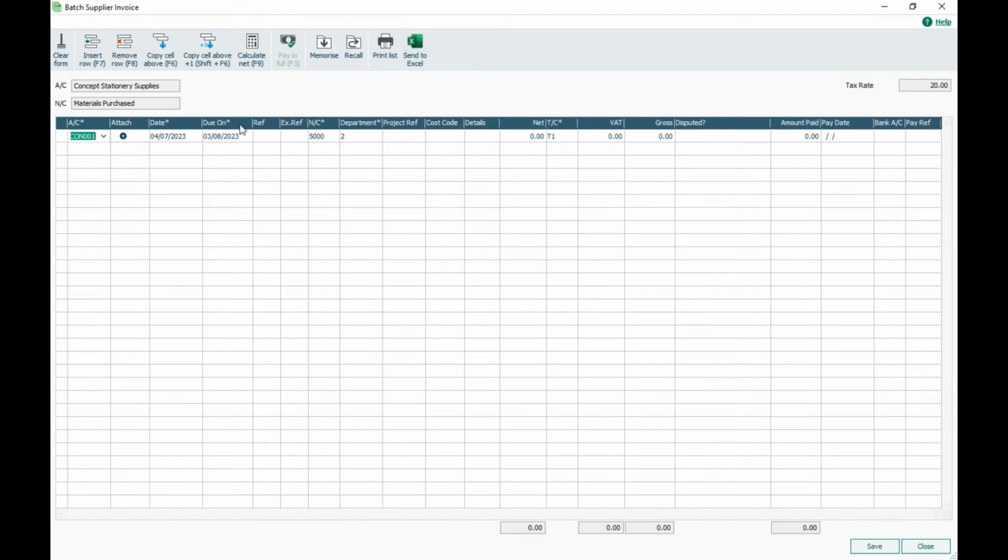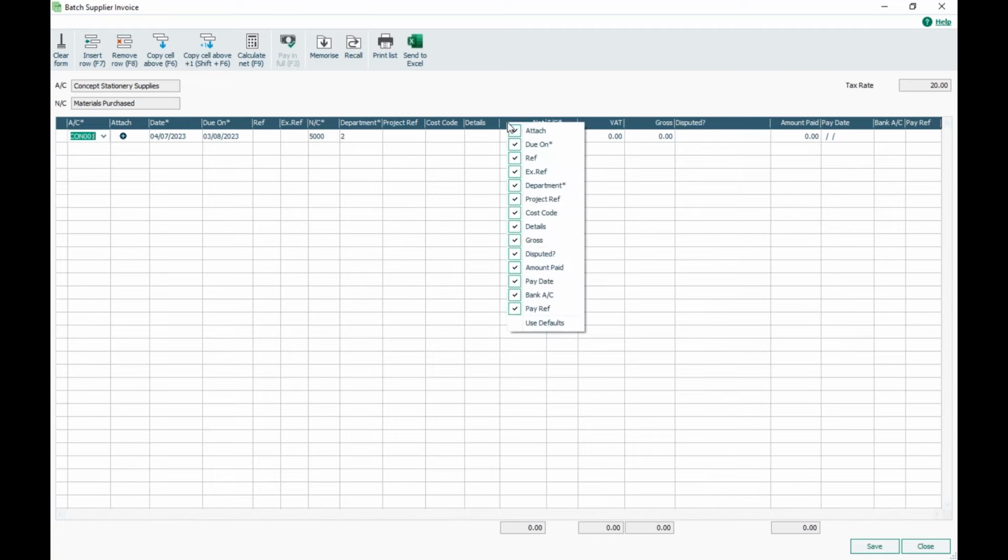And also we've got these column headers along the top again. If you wanted to reduce those down, you could just right click on your mouse and it brings those options up as well.